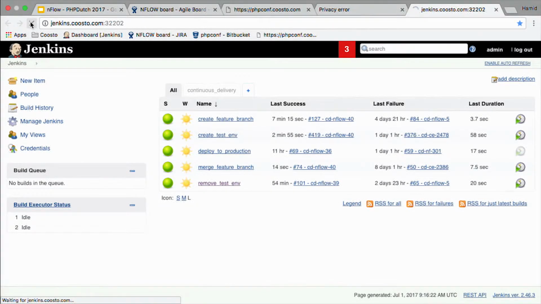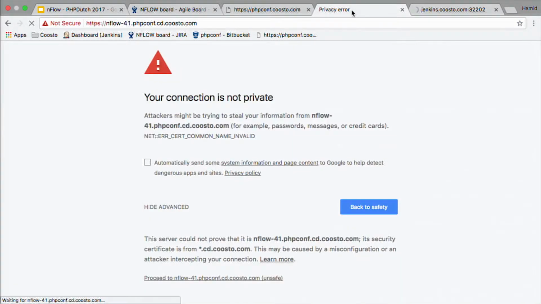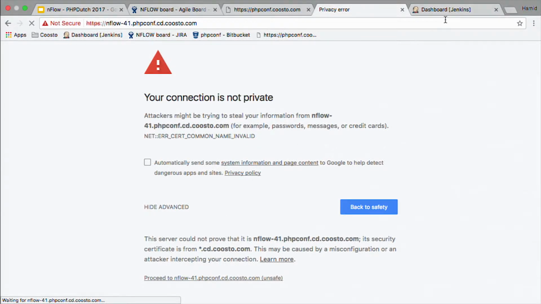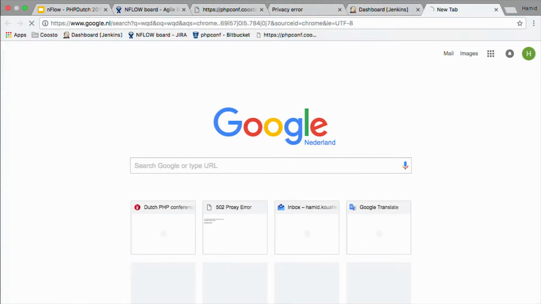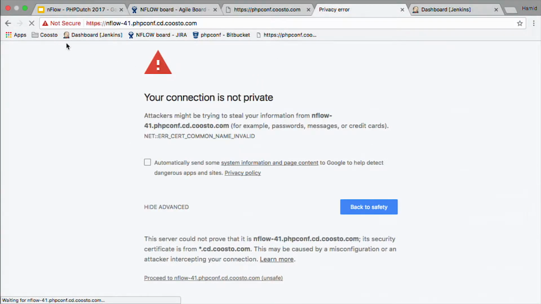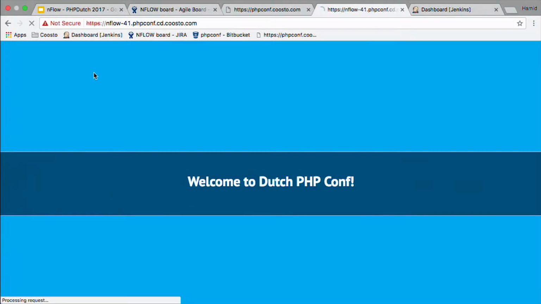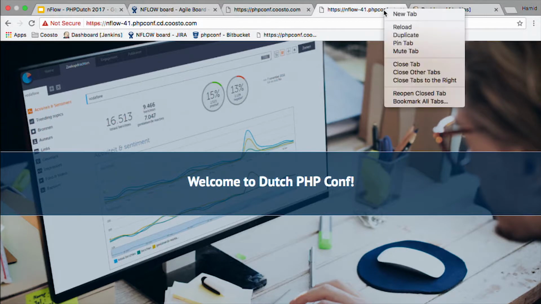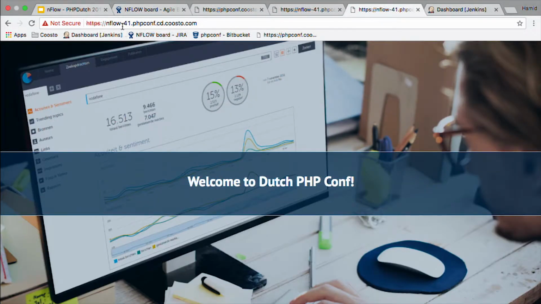Let's look at Jenkins. Which one is under process? I think I lost connection. Yeah. Oh, okay. So creating nFlow 42 is under process now. So 41 should be done. Yeah. We have it, and it is exactly the same as production now. So also we should have 42.